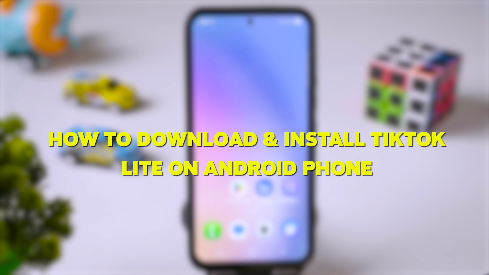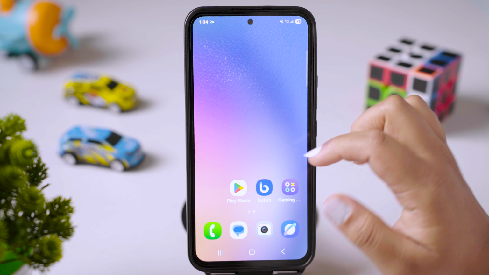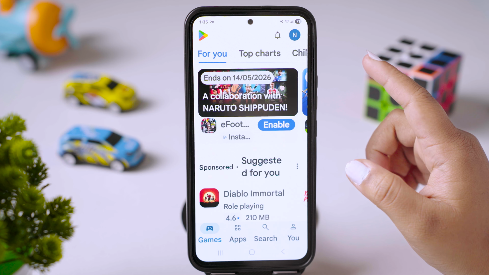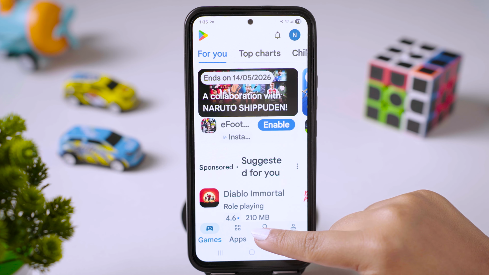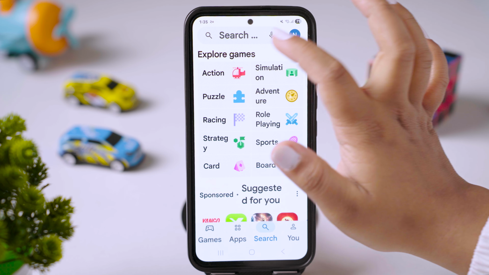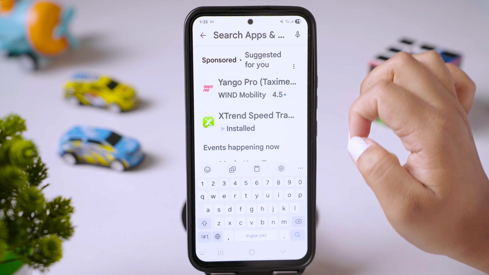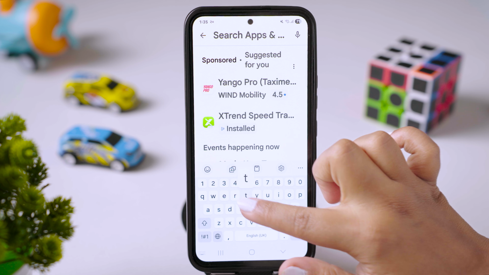How to download and install TikTok Lite on your Android phone. So first of all, open your Play Store, and then from here tap on the search icon right here. Then we'll get to the search page. Then from here tap on the search bar right here, and then start typing TikTok Lite.